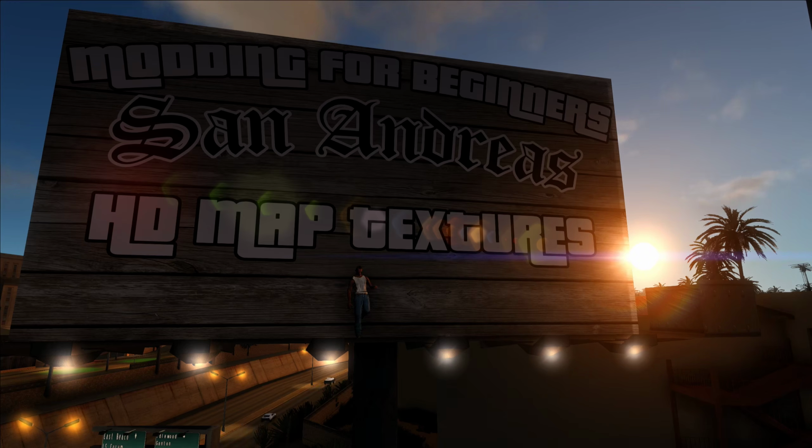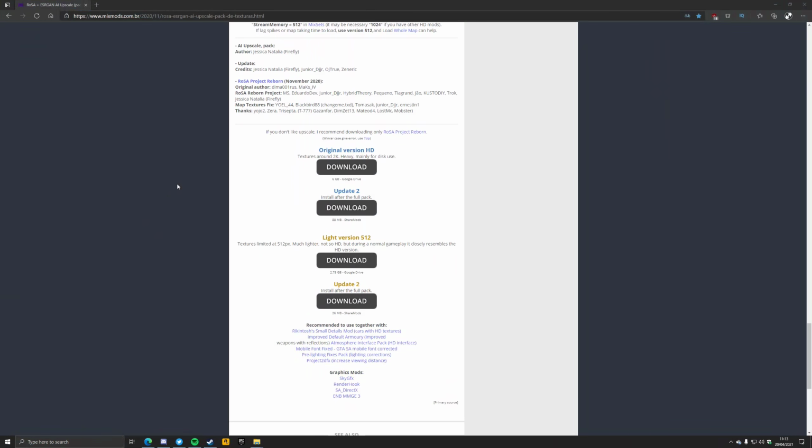That being said, I'll show you how to install both, but I can't recommend the original version of this mod if you don't have an SSD, so if you're playing on a hard drive, just use the light version. So first off, we'll install the original version of the mod, and then we'll move on to the light version.